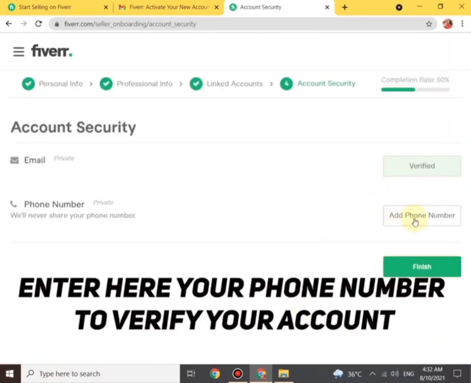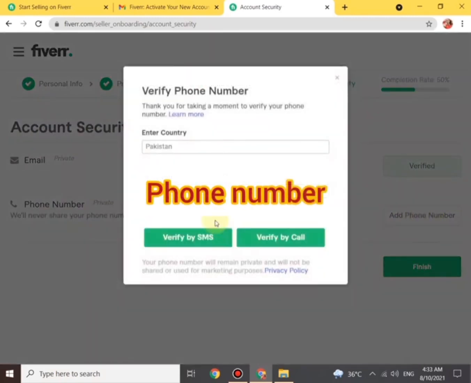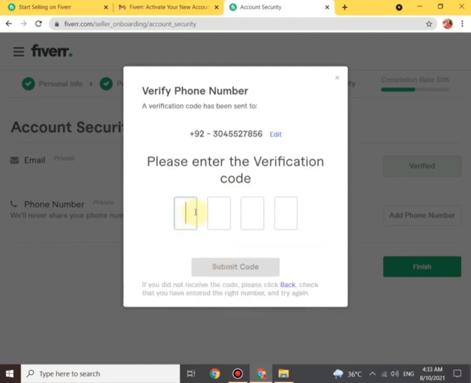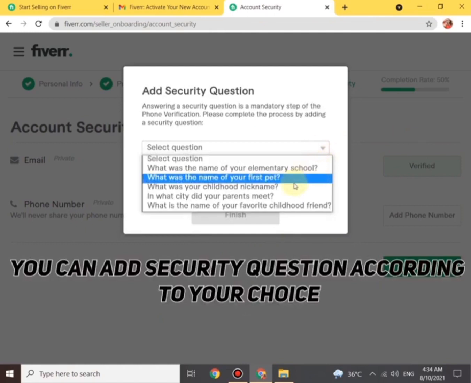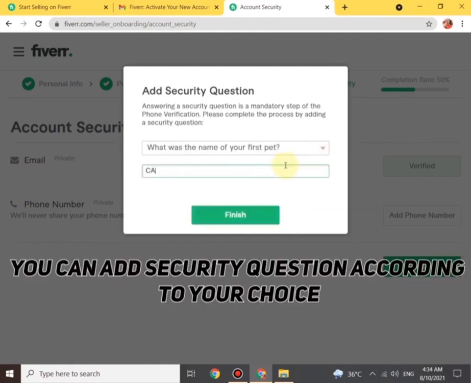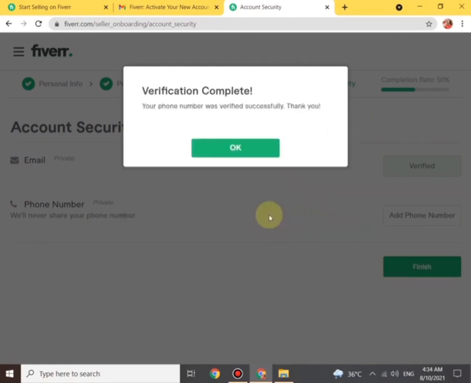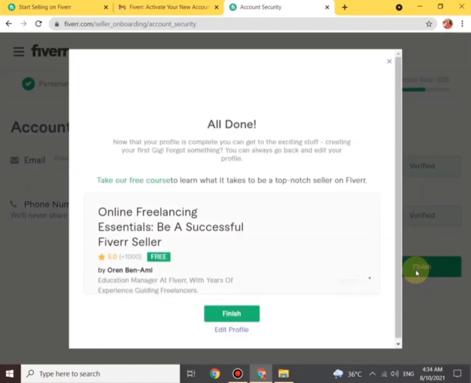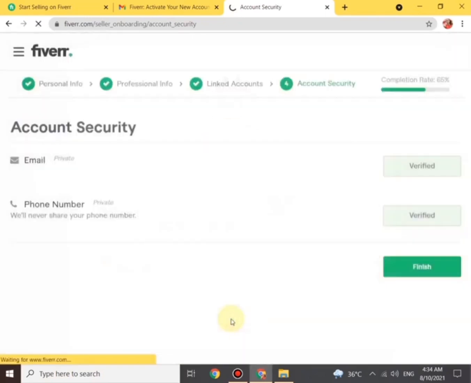Here, enter your phone number to verify your account. You will have to put the code here to confirm that it is your mobile number. You can add security questions according to your choice. I just made the video fast to save some time. Click on Finish and all done. Now this is the time for your profile to offer the services.